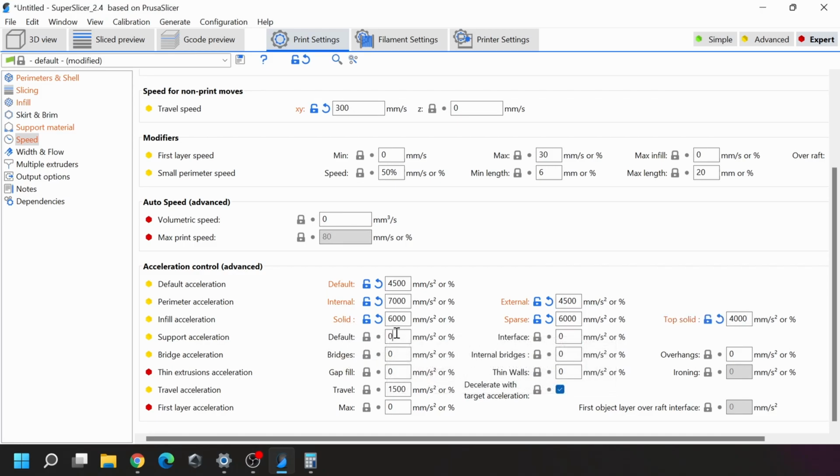Support, you've got to be a little careful. But you're not really worried about how it looks, so somewhere in between those values is safe. Same thing with the interface. Bridge acceleration, this is important to be whatever your maximum infill was set to. Internal, not so important. Gap fill, very important because this will shake the printer apart. Thin walls, same thing. Keep it at whatever was recommended or slightly lower.